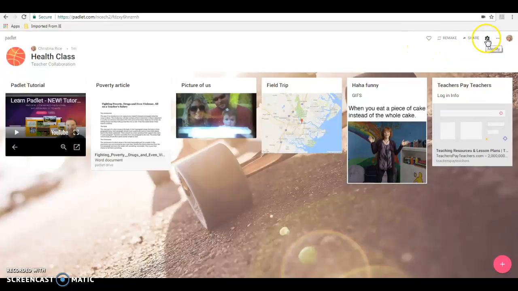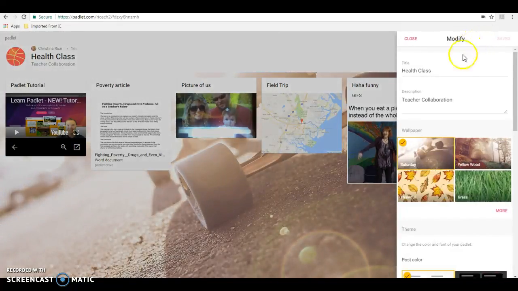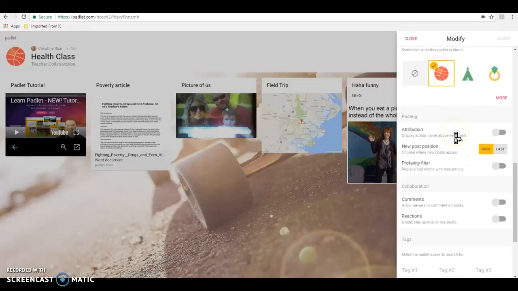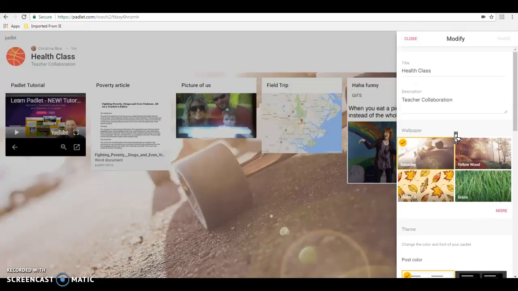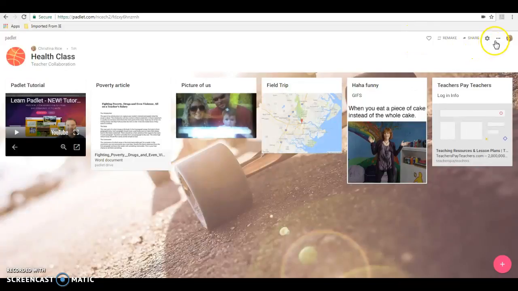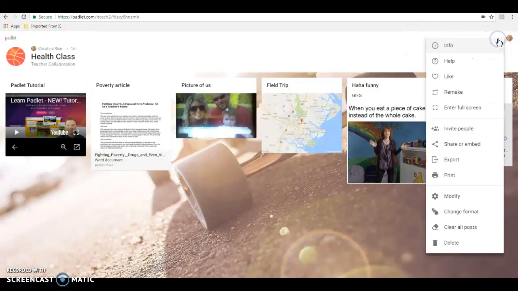Okay, here is your modify button. If you want to change the name, description, wallpaper, theme, anything like that, we'll come right back here. Okay, 3 little dots. This kind of has a lot of the same stuff with the remakes and the likes and inviting and share. Okay.